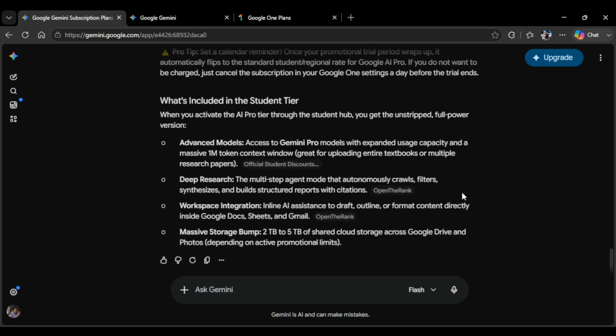Then you can go and clear your browser cache and cookies. A corrupted cache is the most common cause. Clear your browser cache and cookies for the Gemini site, then restart your browser and try again.